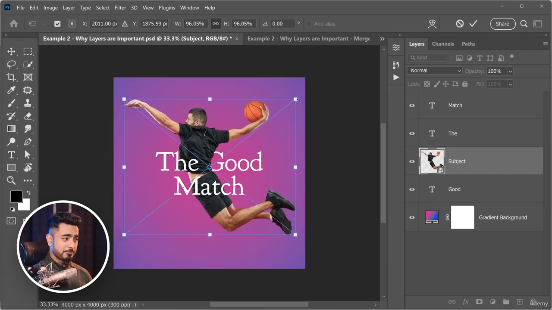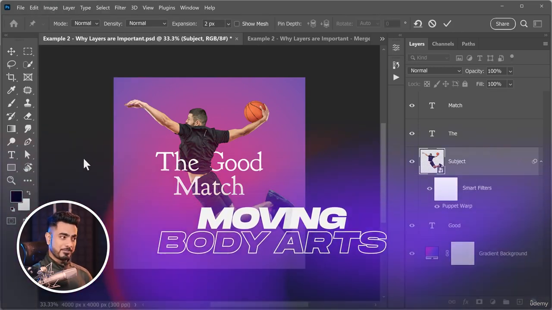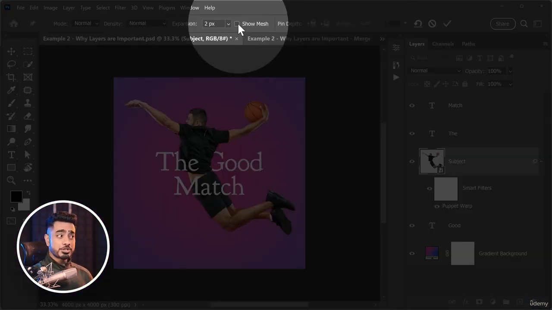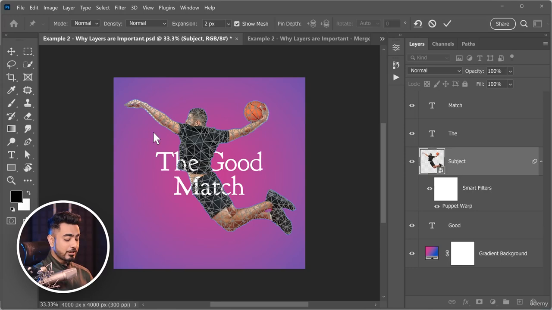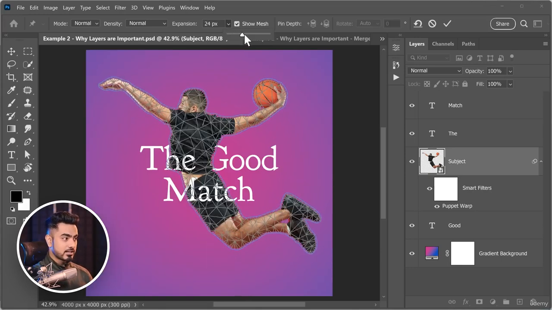On top of that, here's the fun thing. You can go to Edit and then Puppet Warp. This is exciting. You want to make sure Show Mesh is checked so that you can see what is happening right there. You can expand it a little bit to avoid artifacts. Again, this is an advanced adjustment, but you can play with it.